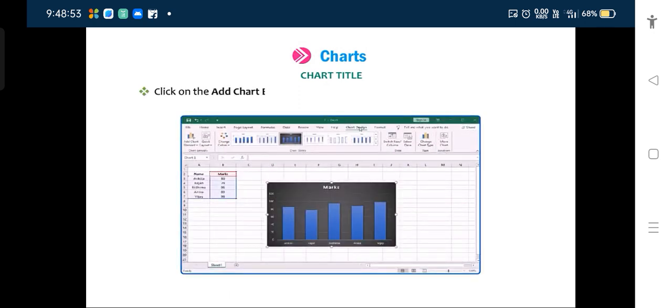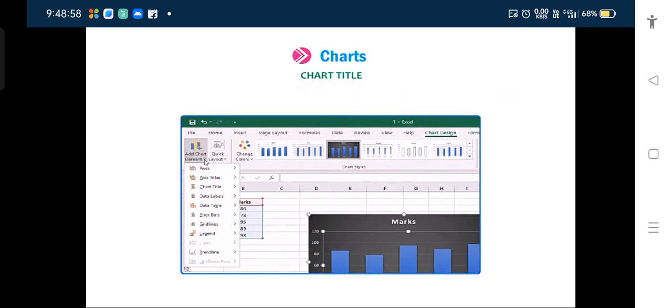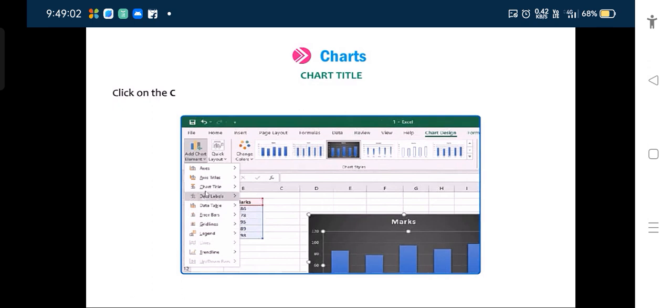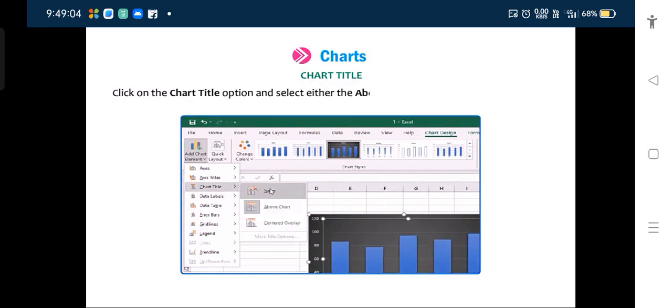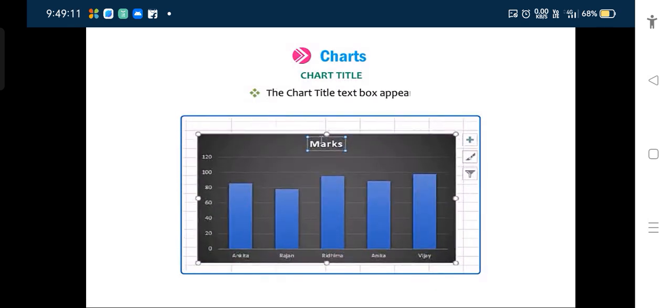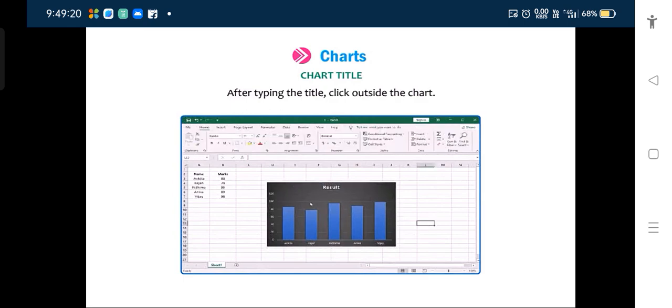Chart title. To add a chart title, follow these steps. Click on the Add Chart Element in the Chart Layouts group on the Design tab. A list of options appears. Click on the Chart Title option and select either the Above Chart or Centered Overlay option. The Chart Title text box appears. Type the text in it. After typing the title, click outside the chart.